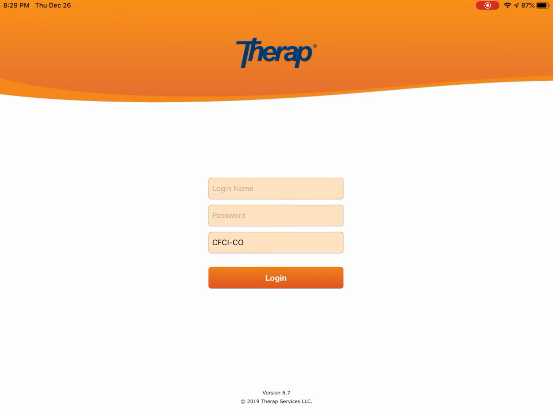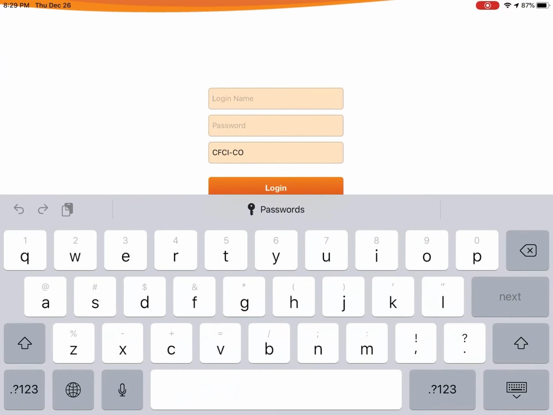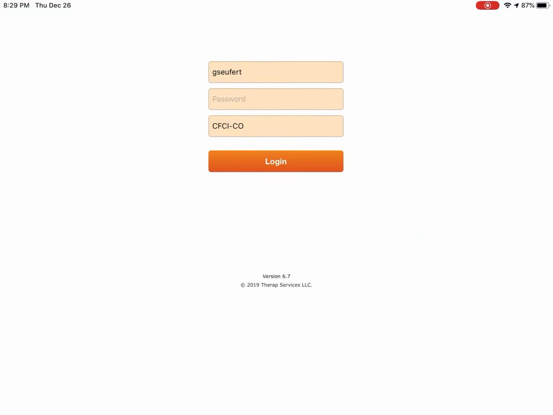I'm assuming that you have a username and password that's already set up and works, and that you have clients assigned to you, even if it's just the admin client. I'm going to go ahead and log in. This is a test password.